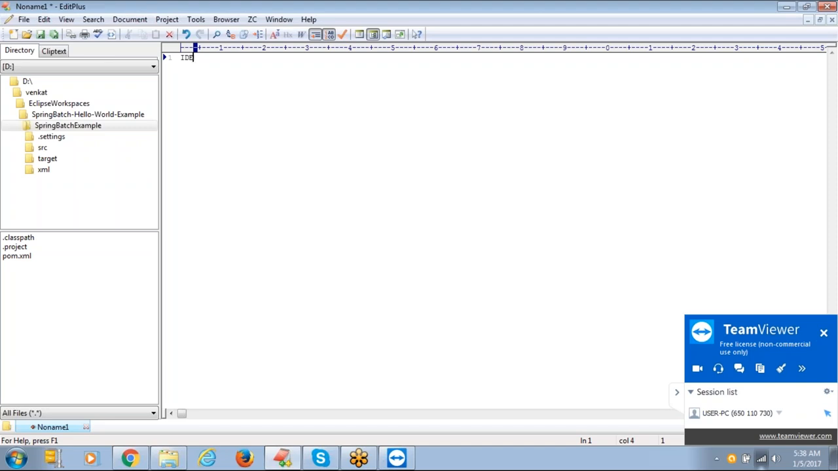So we have Eclipse. In any case, what you can do is just write something. You can write something. This is all text based.